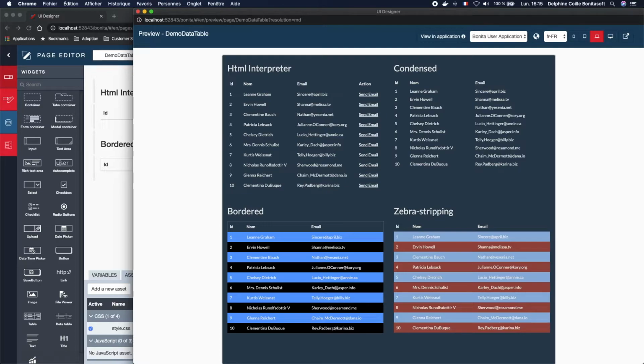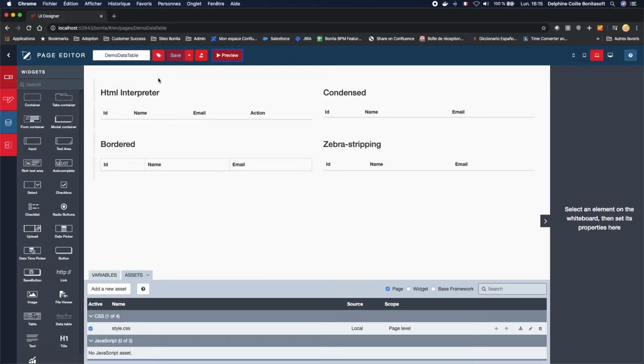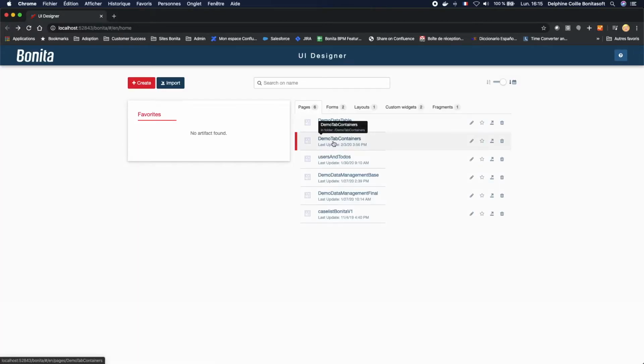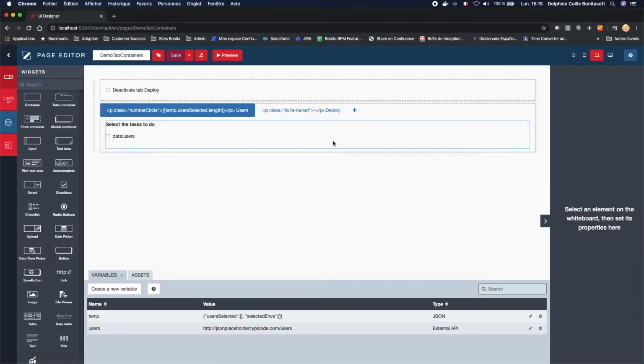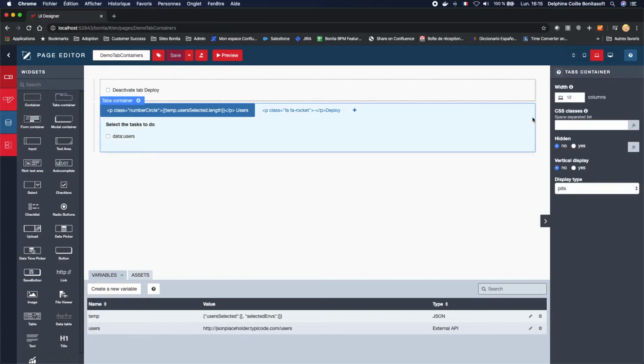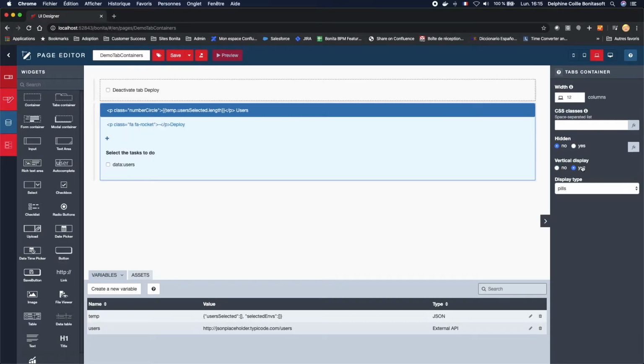The other improvement I wanted to talk to you about is the improvement of the tabs containers. It allows you to make many dynamic modifications. So let's go and see this page I had prepared as well. The first property added to this container is the vertical display, which allows you to define the display of your tabs horizontally or vertically. As you can see here, I just changed it, and now it's vertical display.